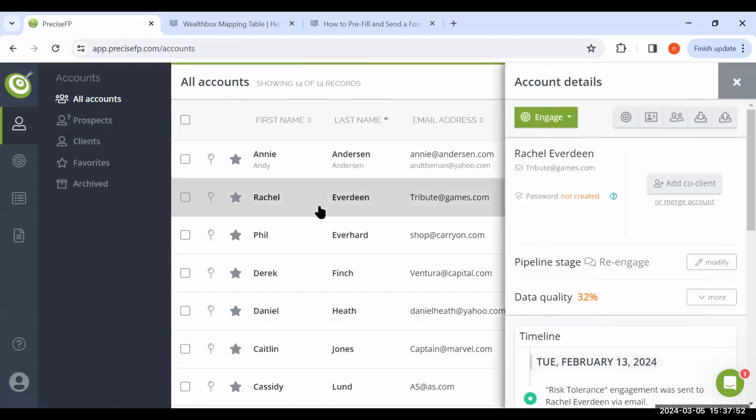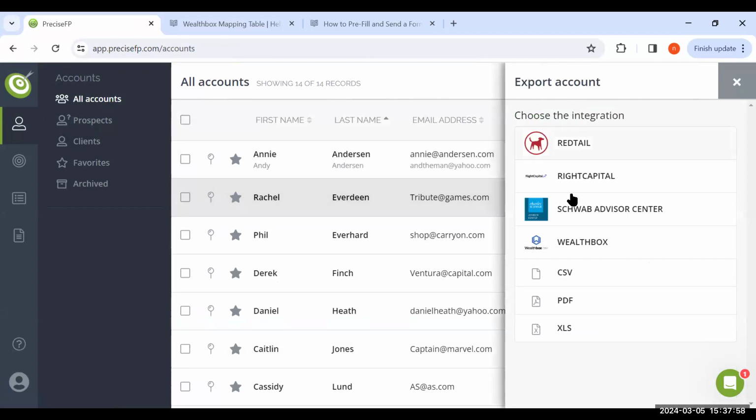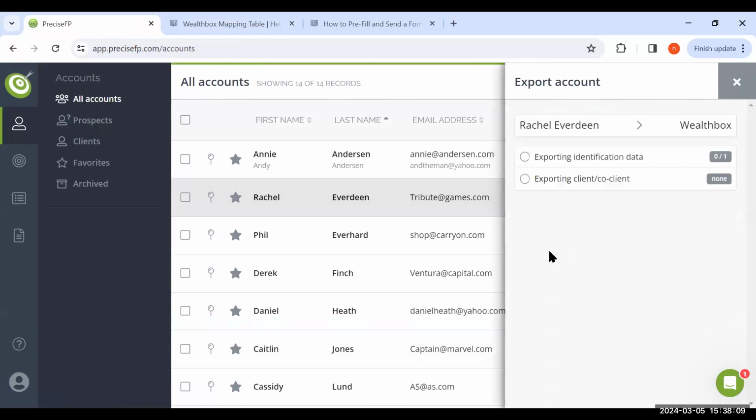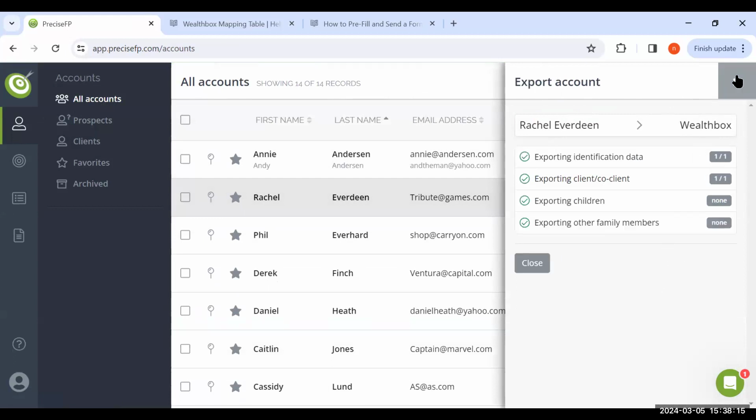So if you want to sync Rachel Everdeen, you can choose on her name, choose export, select Wealthbox, and it'll export Rachel into Wealthbox and create a new record in Wealthbox. We'll export that over. It'll create a new record for her in Wealthbox.